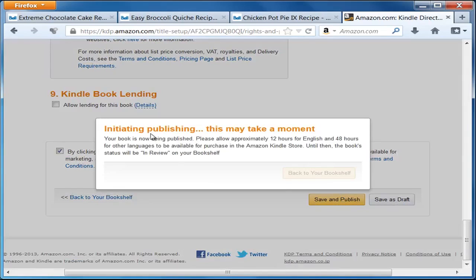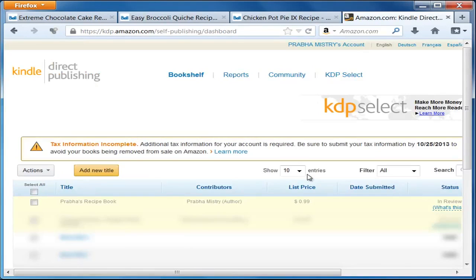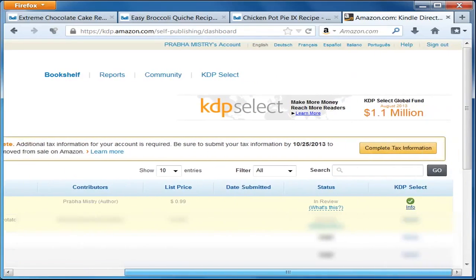Initiating publishing. See, so basically everything worked, and it says be aware it can take up to 12 hours for English and 48 hours for other languages. And back to bookshelf. This dialog box should go away, and underneath, if you can see, it says successful. So we'll click that. There you go, Prabha's recipe book. If you look at the status of this book, it's in review.